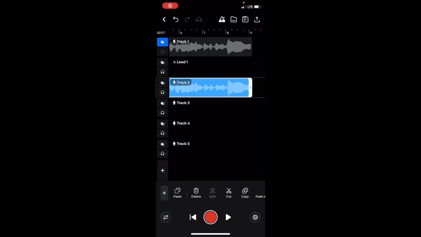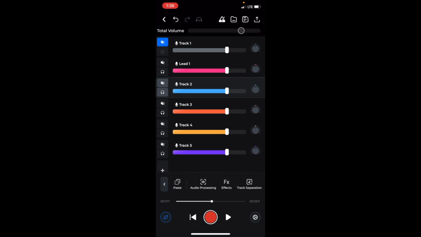Step 5, editing your composition. Now that your musical ideas are captured, you can refine and edit them to perfection. Tap on the edit button to access various editing tools, or rearrange your recorded parts with ease.